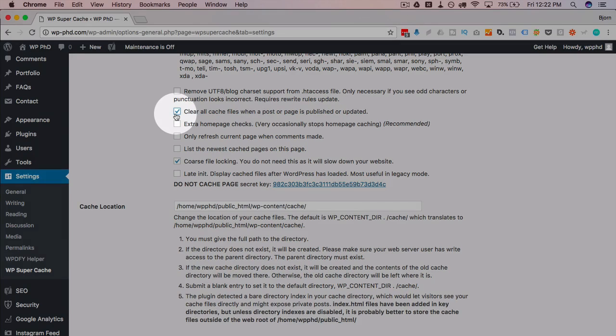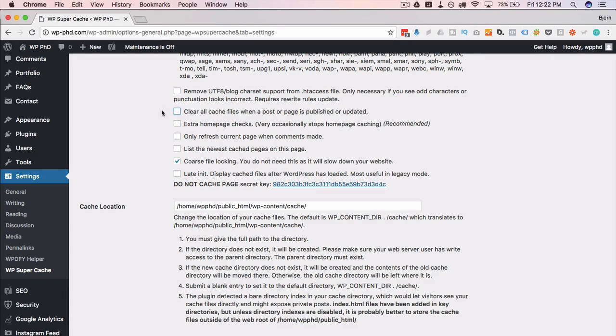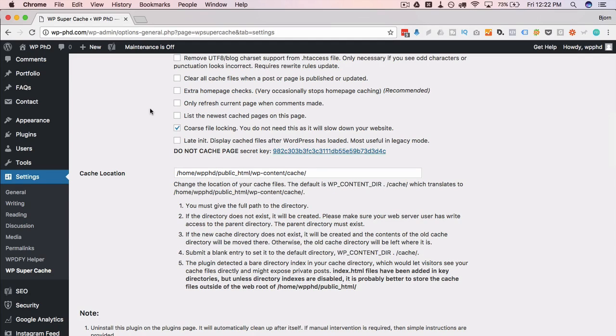So if you're publishing pages a lot, this means your cache will be cleared a lot. So choose that one or not, depends on your preference. Try it out. If it doesn't work for you, turn it off.